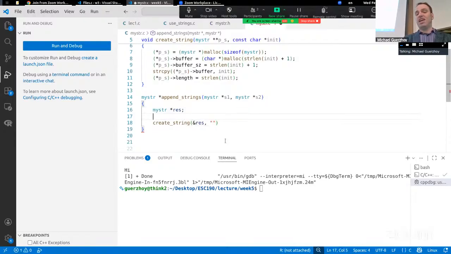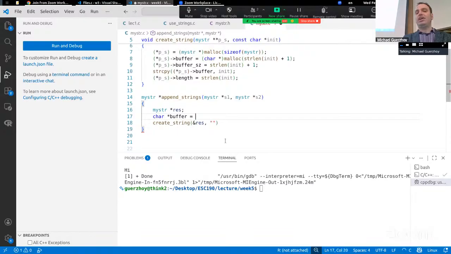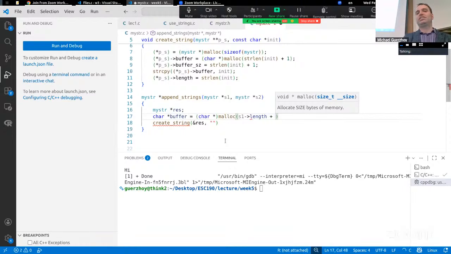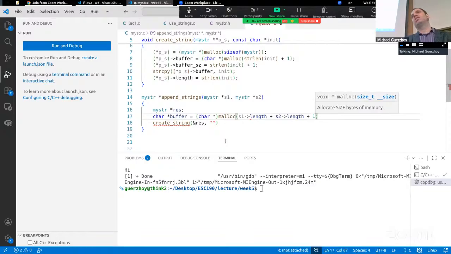In order to create it, I need a separate buffer, not super efficient, but whatever. That should be a buffer that's enough space to contain both S1 and S2, right? So that means that I need S1 length plus S2 length plus 1 for the null, right?